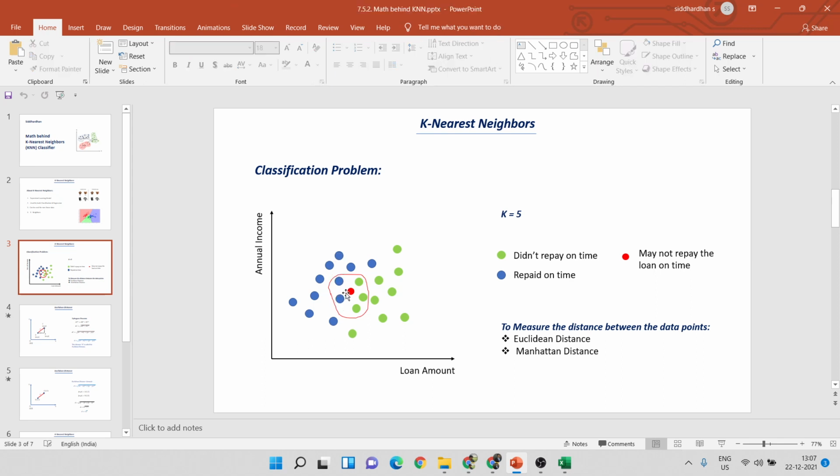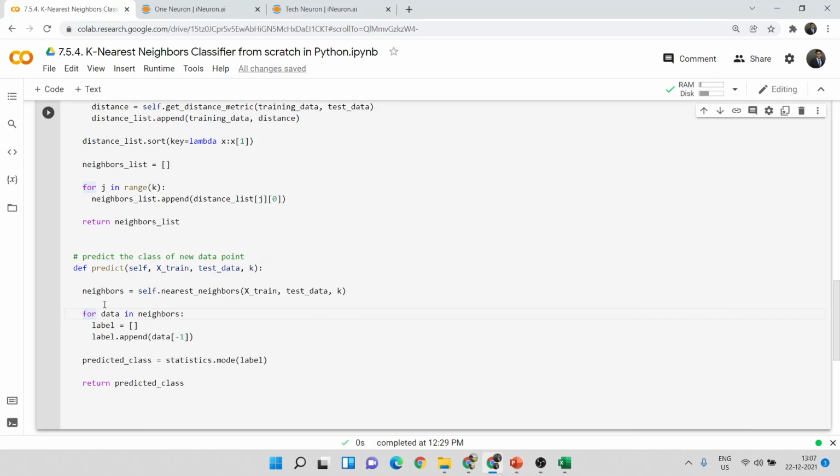So let's say that in this case the label is blue color, so it will return the value as blue. The second time it runs, it will take this value, again the label will be blue. In this case, the third time it runs, the label will be green, and the fourth time also green, fifth time is also green. So we need to find which is the majority.